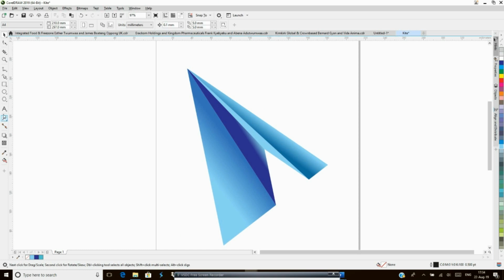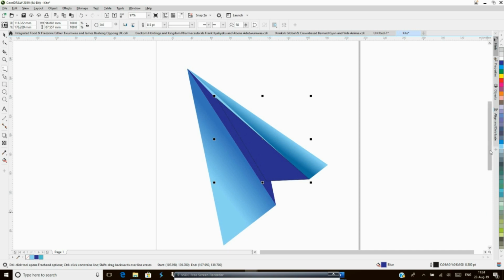Alright. I think I changed the colors a little bit here. It's not the same as the other one I did. Okay. This is how I want my kite to look. And let's go back to what I did before. Let's see. So you can see we are at the right point on it.